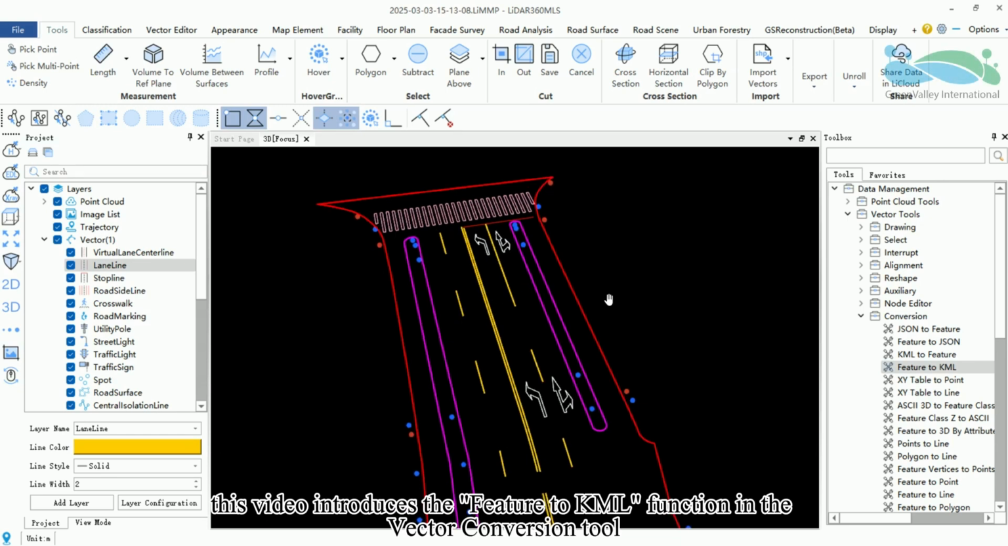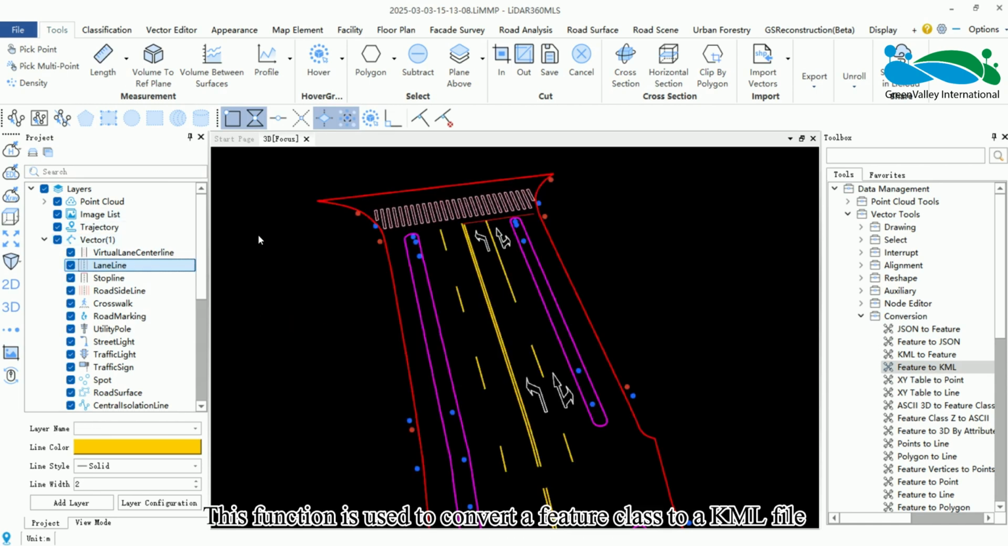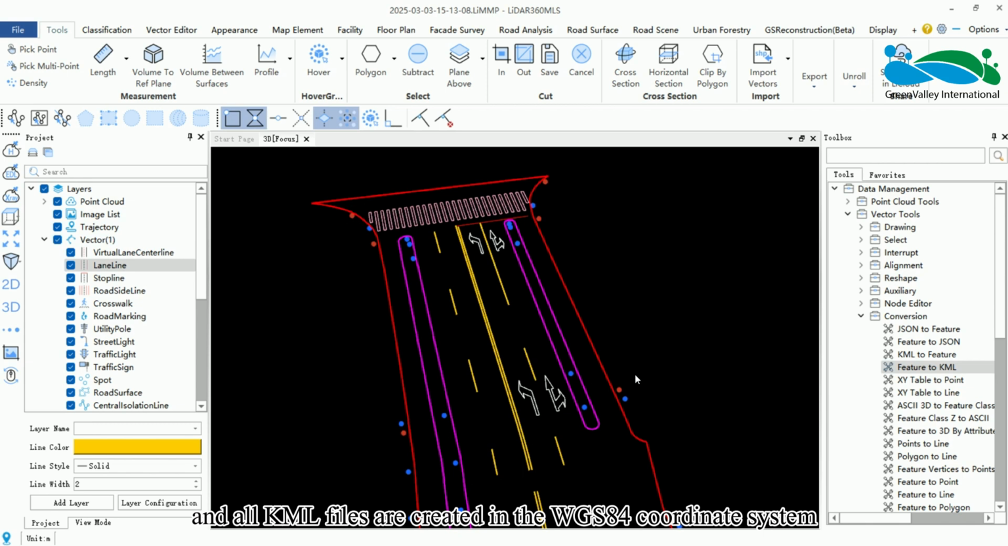Hello everyone, this video introduces the Feature to KML function in the vector conversion tool. This function is used to convert a feature class to a KML file, and all KML files are created in the WGS84 coordinate system. LiDAR360MLS software supports only point, line, and polygon features in KML.